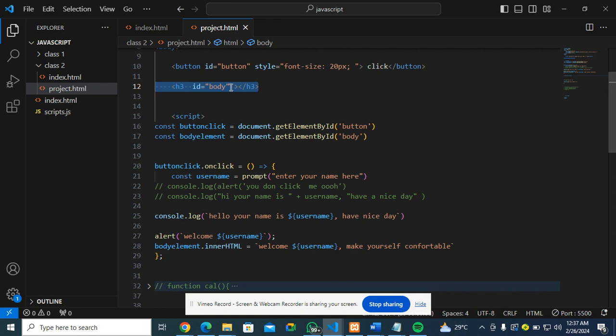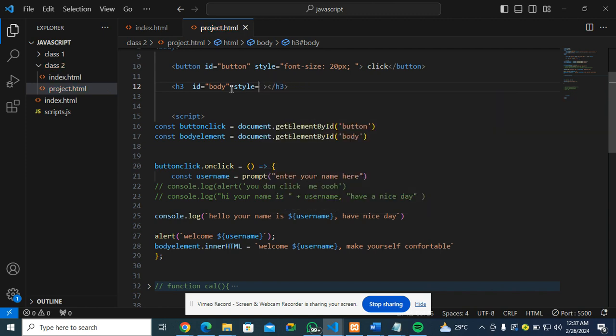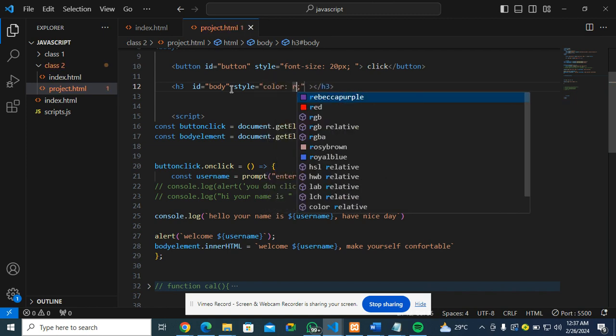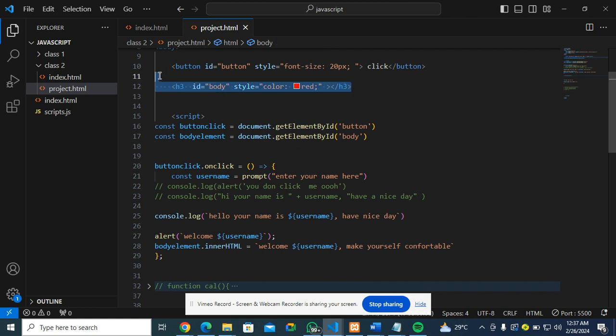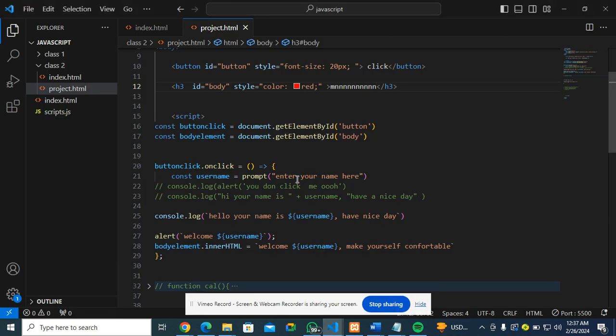Now if I come here and say style red color, red, right? When I call this, I'm referring to this h3. So innerHTML will allow us to write something inside here. When you come here, see that we have something here. Whenever you call this innerHTML, you should write something inside the HTML. That's why you see this inner. Inner means inside. So you should write something inside here.